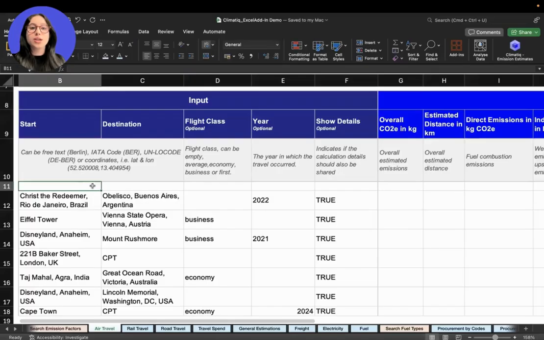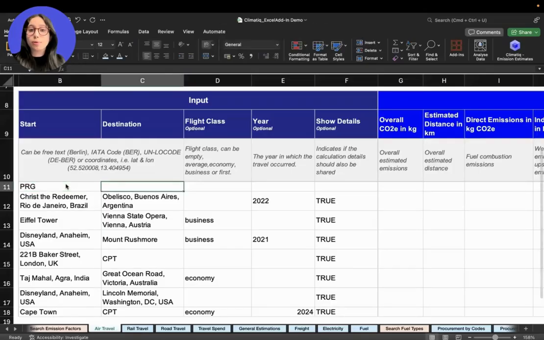To get started, you need to download the demo file from our website. Let's look into air travel first by opening up the air travel sheet. Suppose we wanted to calculate the carbon emissions of flying from Prague Airport to Berlin in economy class in 2024. We can start by entering the start and end destinations. This can be anything from a simple address to airport codes to even coordinates. We will enter the airport codes in this example.